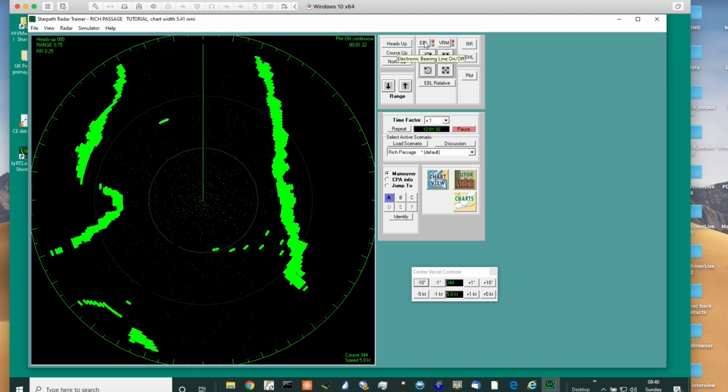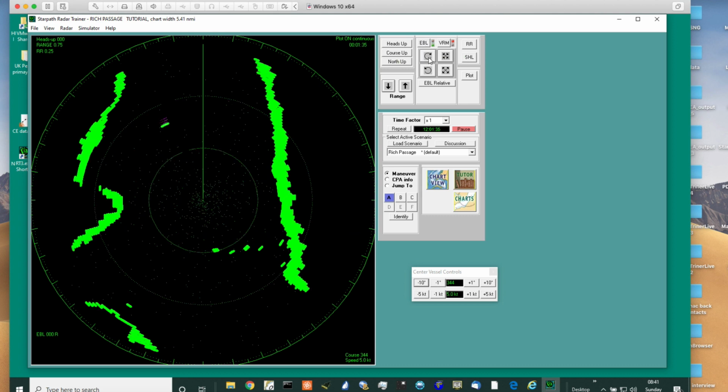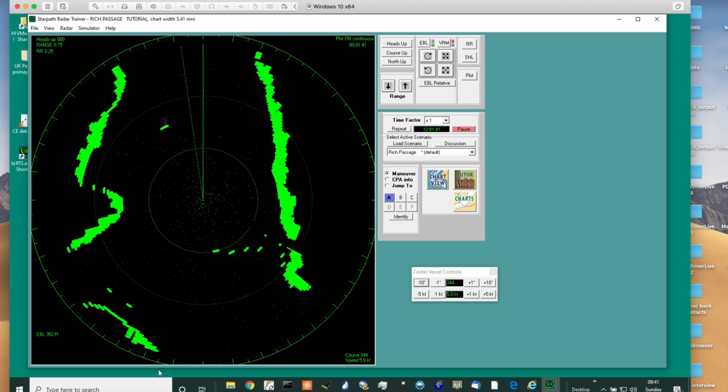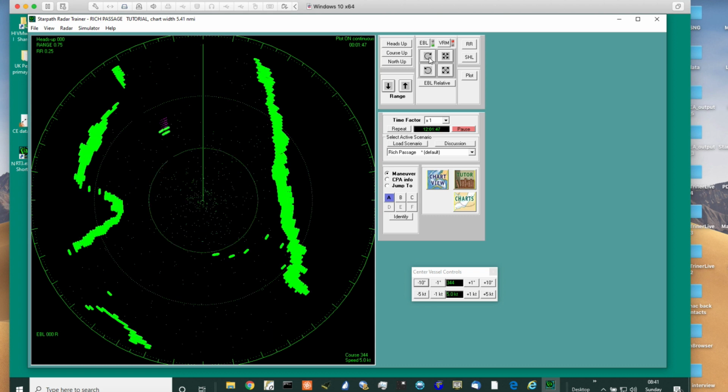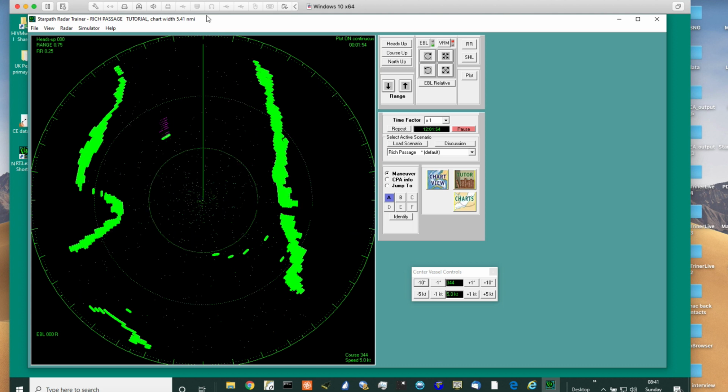First of all, we turn it on up here in the top left. You turn it on, and then you control it here. This goes to the right and this goes to the left, and it's reading down here, 352R. If I set this right at my bow, I should see zero, right? Because these are relative bearings. That's 90, 180, 270, zero, all relative to the heading of the ship.